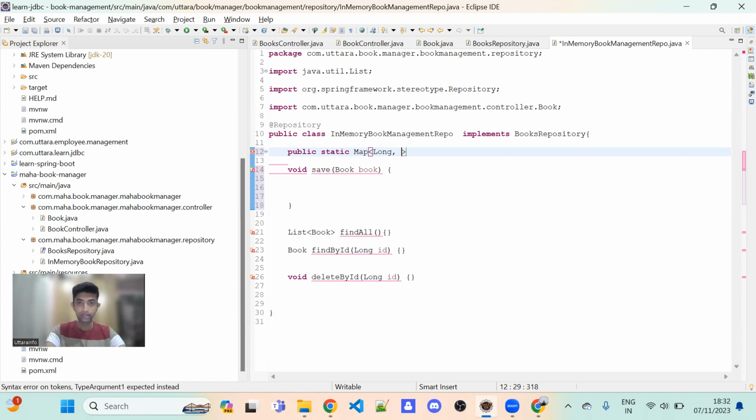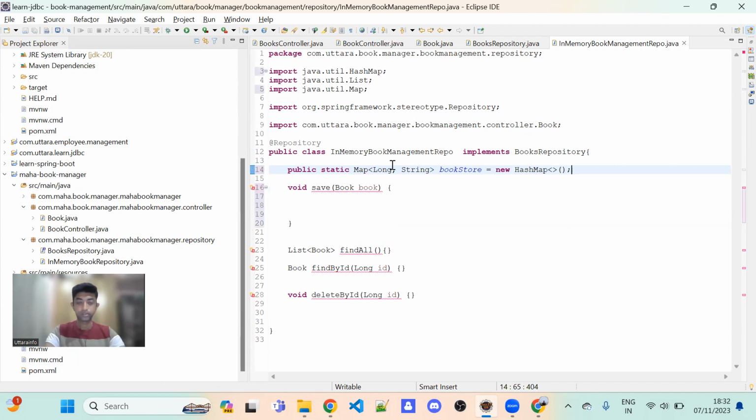So I will go for Map, with Long, which is the data type of ID, and String, which is the data type of name. I name this bookStore. New HashMap. Control-Shift-O, save.